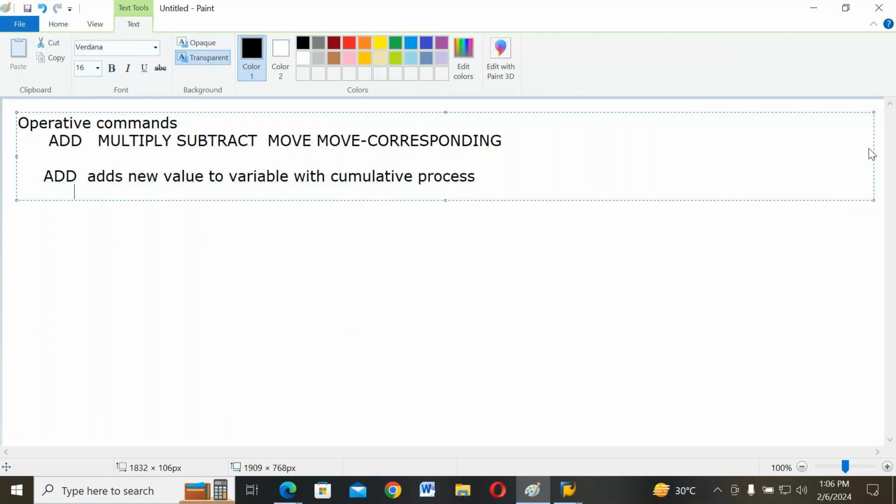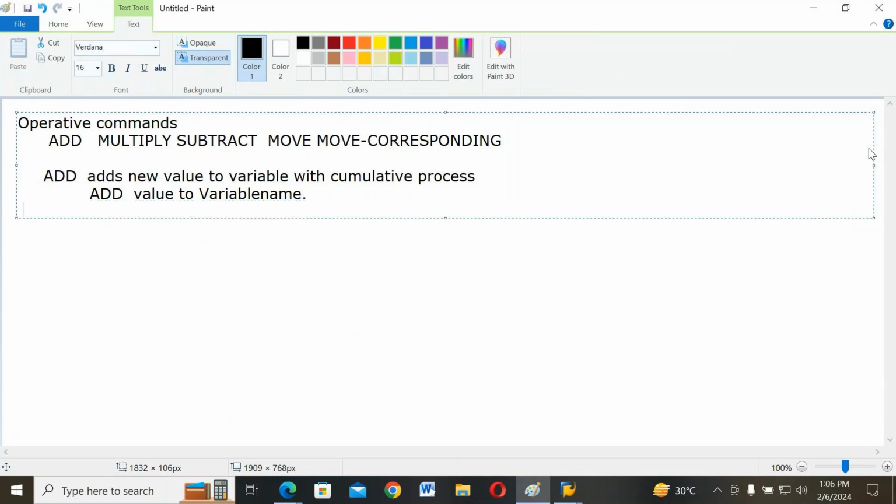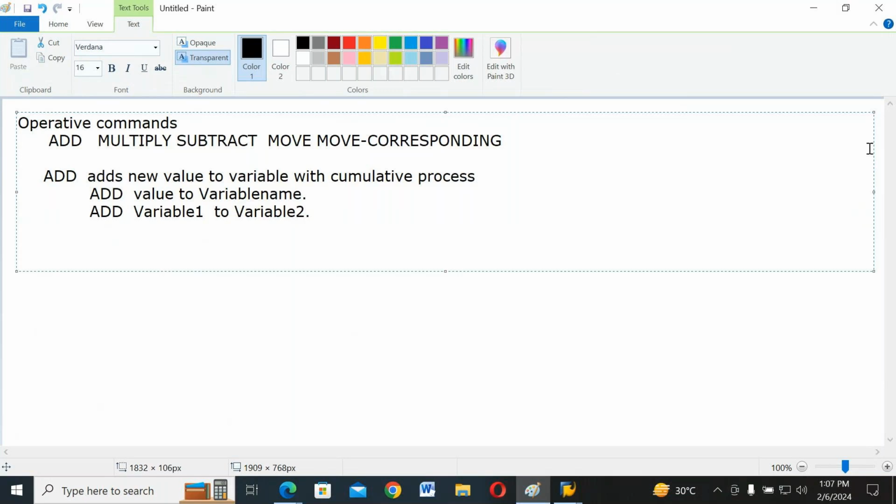So we can mention it like this: add value to variable name, or we can also mention add variable one to variable two. Like this we can do. The next is move, which moves variable one's value to variable two. So we can mention move v1 to v2. Like this we can use.